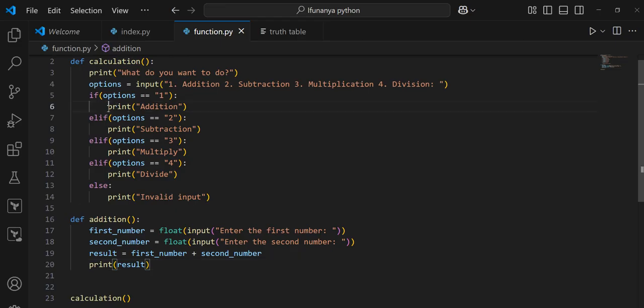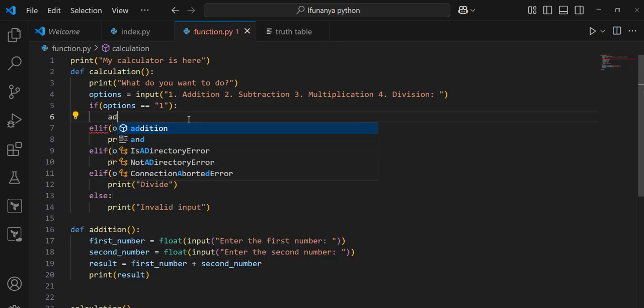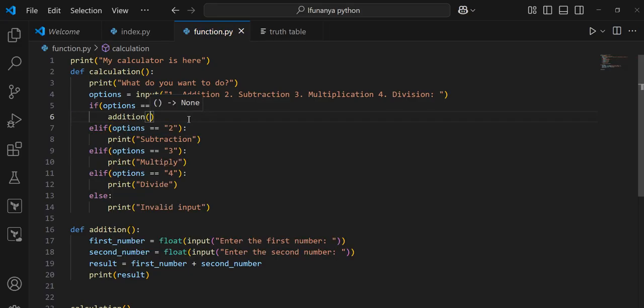So what we are going to do now is that we come here. When you call on calculation, it will do what you have here. It will print what do you want to do. If the user selected 1, then you want to do this addition here. So we come here and say addition. Do you get it, man? Yes. So when you call on addition, it will come here and run the code here.